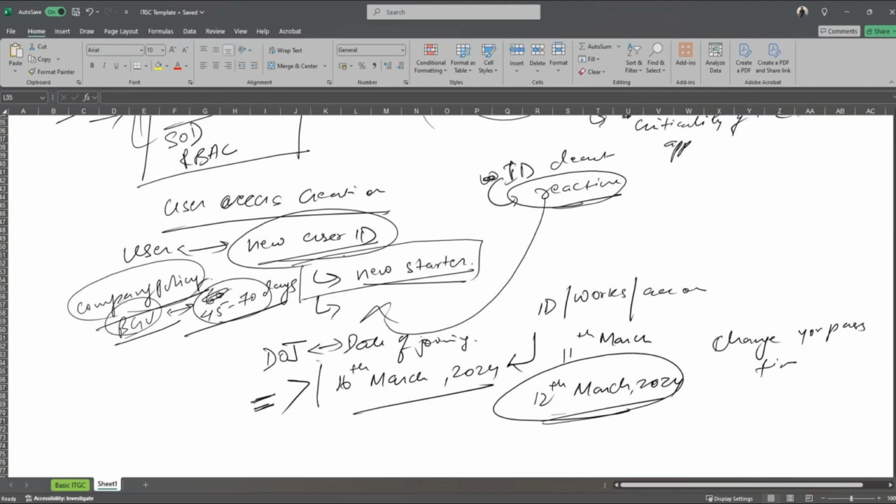However, when the person gets the laptop or the account on 16th of March, they would be able to log in on that particular day, on and after that particular day, nothing before that, right? Now, how do we bring this to action, right?